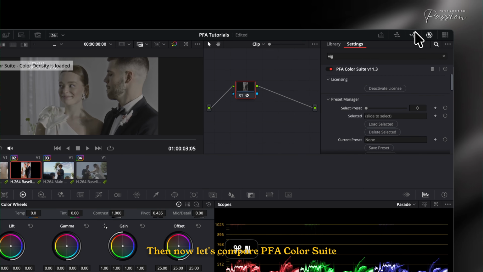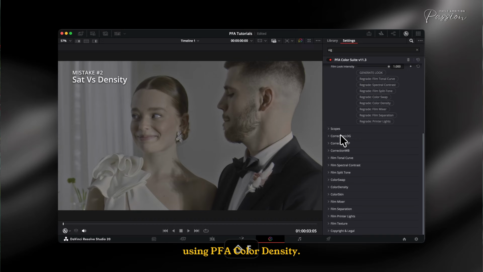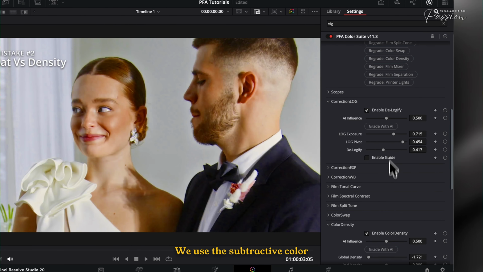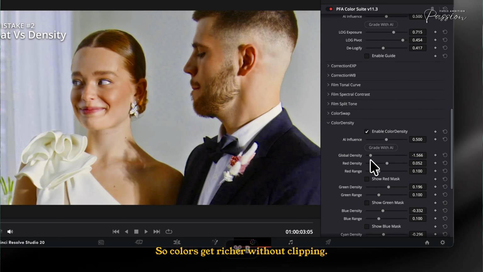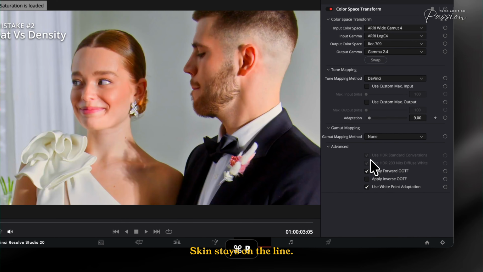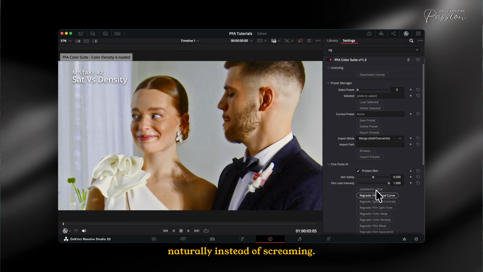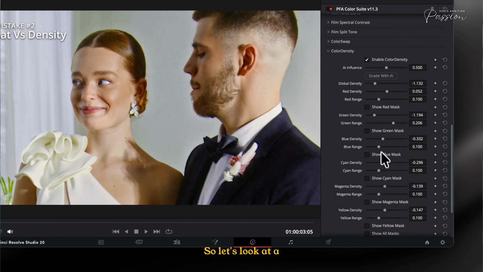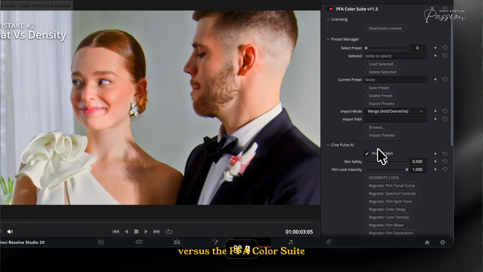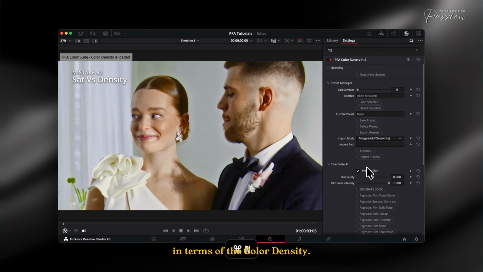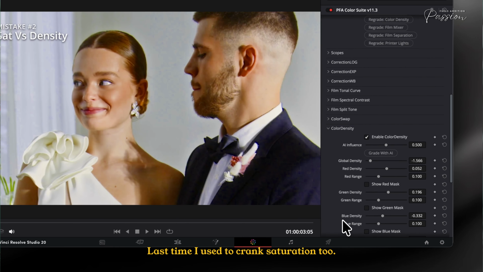Now let's compare PFA Color Suite using PFA color density. We use the subtractive color science that works like film. More color means more light is blocked. So colors get richer without clipping. Skin stays on the line. Greens and blues deepen naturally instead of screaming. So let's look at a side-by-side comparison of the normal saturation tools versus the PFA Color Suite in terms of the color density.